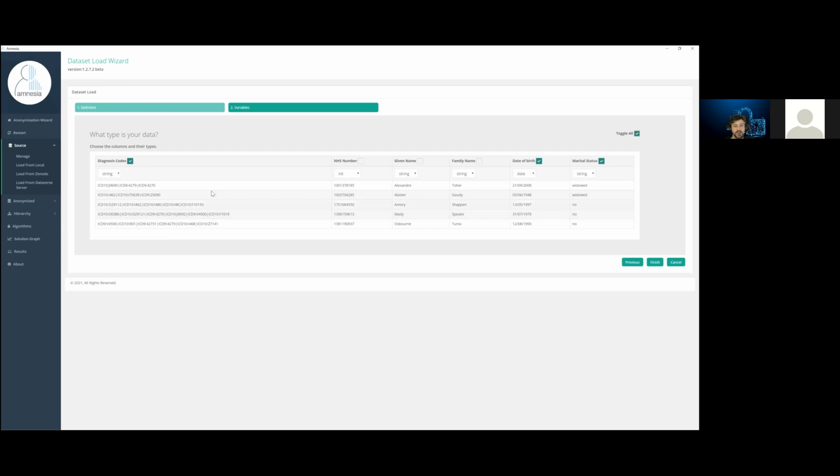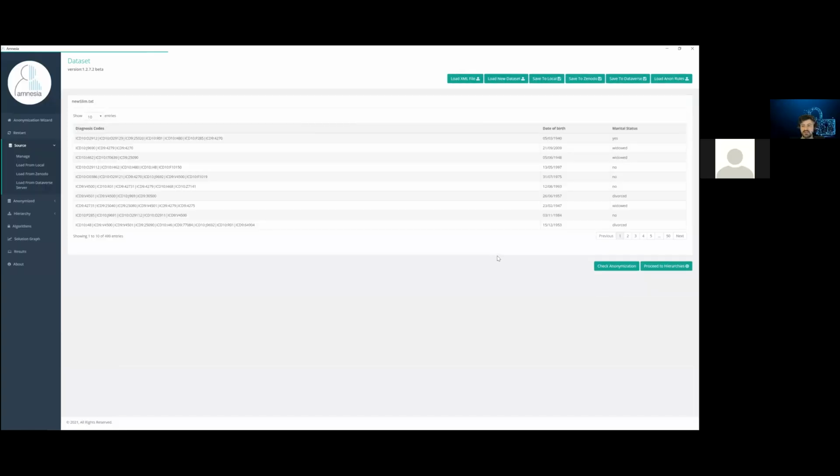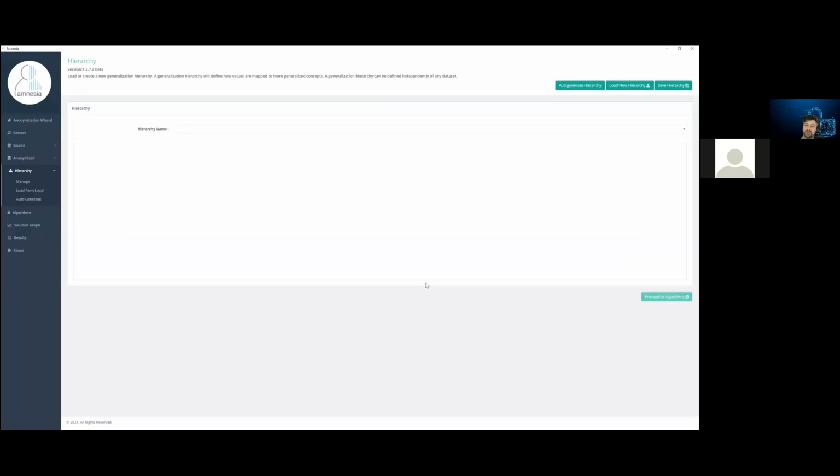So these are the diagnosis codes, ICD-10 and ICD-9 codes, which is a globally accepted ontology for diagnosis. And as descriptive data, we have the date of birth and the marital status. So I remove the rest and I leave this data, and these two, I believe, act like quasi-identifiers. So I load the data set, it has this form, and now I have to provide generalization hierarchies in order for Amnesia to anonymize the quasi-identifiers.